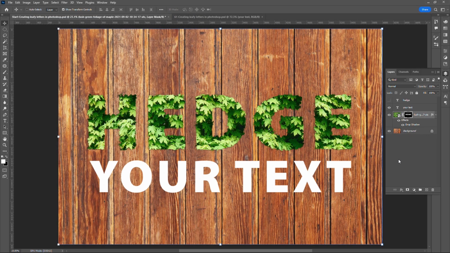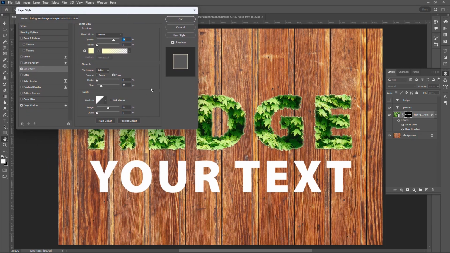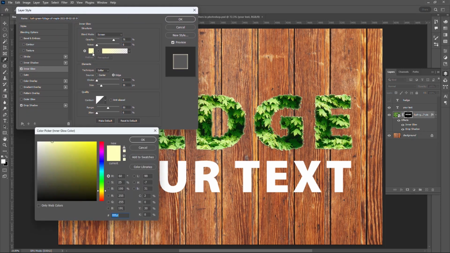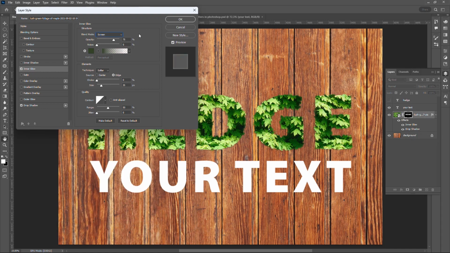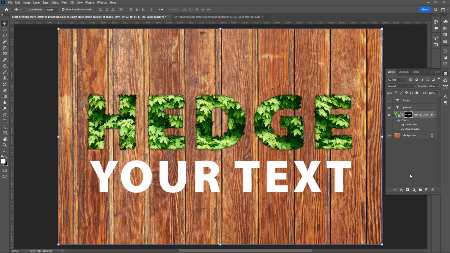Let us add some more definition to the edges of the leaves. Go to the bottom of the layers panel. Click on the FX icon. Click on Inner Glow. Click on the color swatch. Give it a color of dark green. Change the hue to 90 degrees, saturation 50%, and brightness of 25%. We need it dark and not light. Change the blend mode to Multiply. Change the size to 35. Click OK.